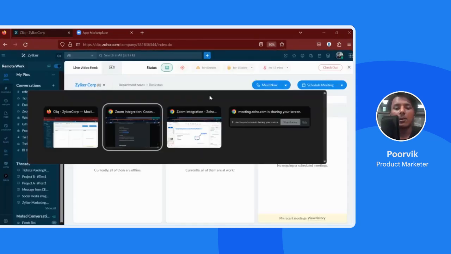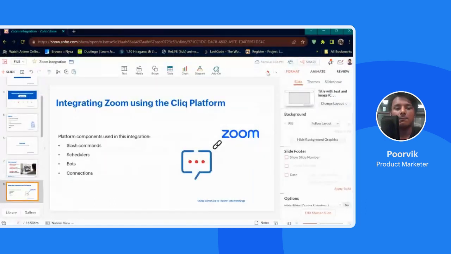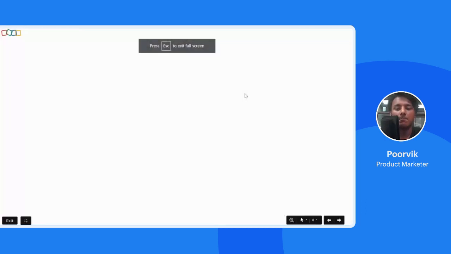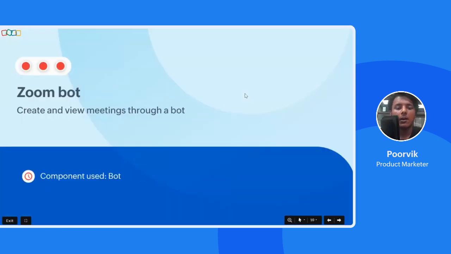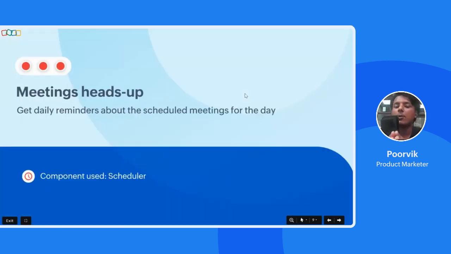The first use case that we're going to look at is getting daily reminders about the scheduled meetings for the day. If you're like me, you like to plan your day at the start of every day so that you know what you're going to do the entire day. If you're using Cliq as your central hub, with your internal meetings in Cliq and your external meetings in Zoom, it's a bit hard to keep track of what meetings you have and what your schedule is for the day.